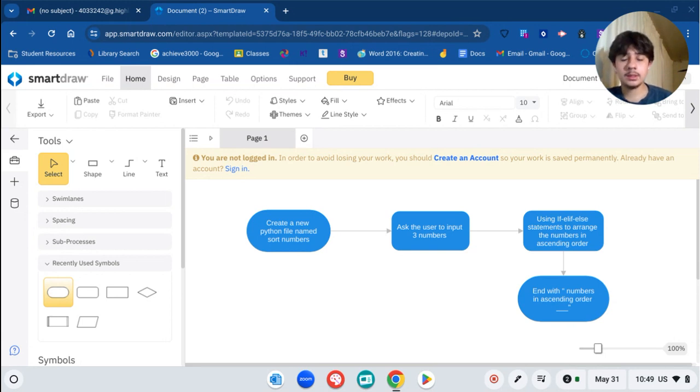the audio is there. So this assignment was just: you ask the user to input three numbers, and those three numbers would be sorted in ascending order using if-else statements.